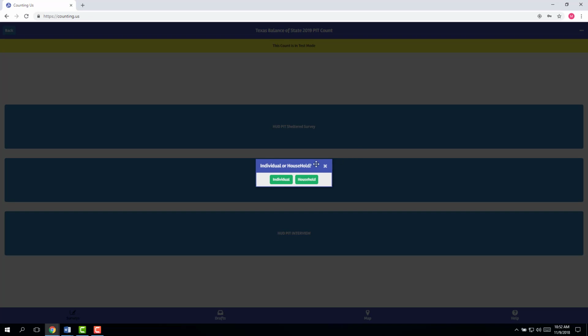So now I'm going to go ahead and click on HUD Pit Observation, and then we get this question, individual or household. So individual is just for one single person, and household is for two or more people who live together. For example, a mother and a daughter, or a boyfriend and a girlfriend. So I'm just going to go ahead and click on household.